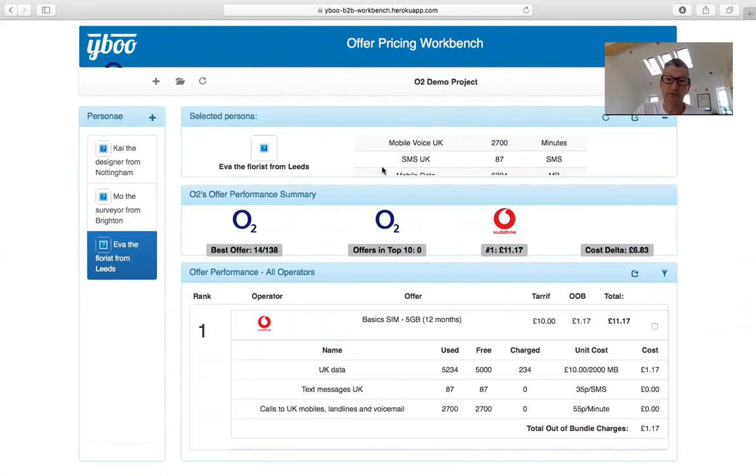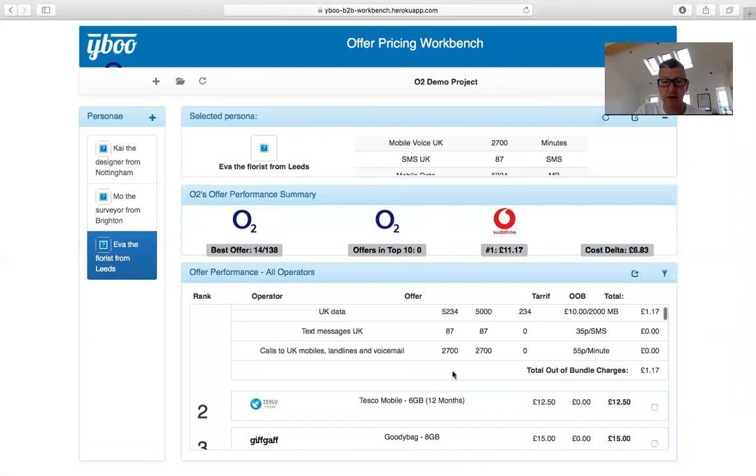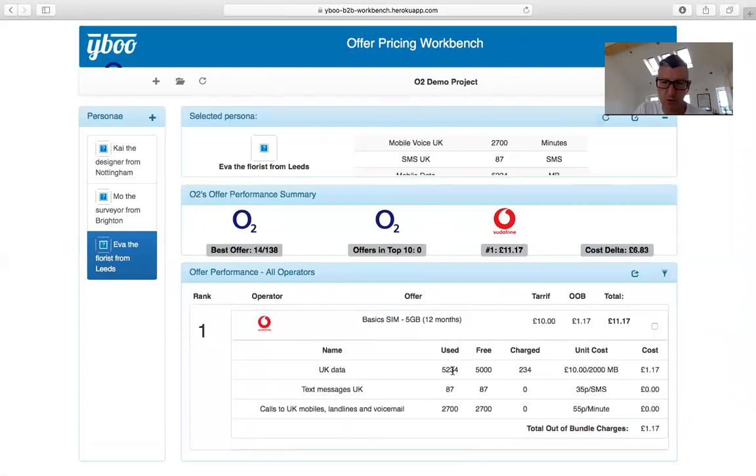So what we can see from the portal, quite simply, is that there are a variety of products that are ranked from 1 to 10. Our friends at Vodafone are number 1. There are some out-of-bundle charges, which is really interesting in this user case. So the standard tariff cost of 10 has been increased by £1.17 due to out-of-bundle charges, primarily around the data, as you can see here.